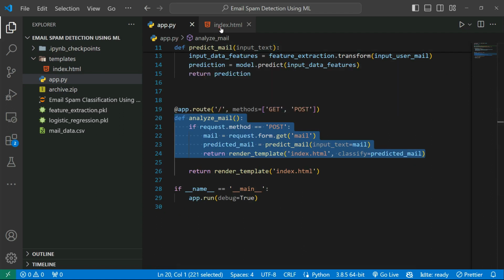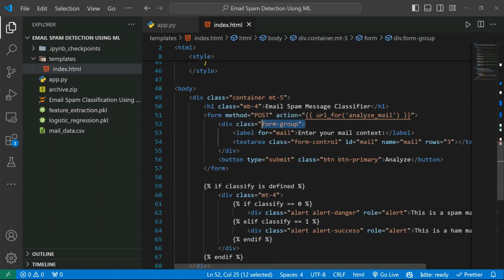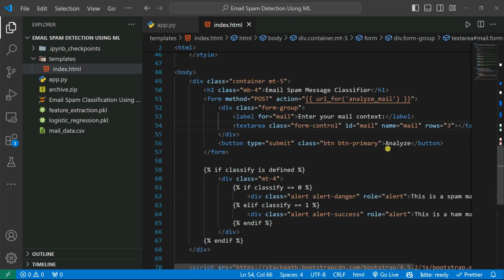Then we have one form group, and we have a simple label for the entire mail content that you see in the application. Then we have the text area, and the name is mail. It will take the content from here, and we also have one button, whose type is submit. If I click this Analyze button, it will give me the prediction.